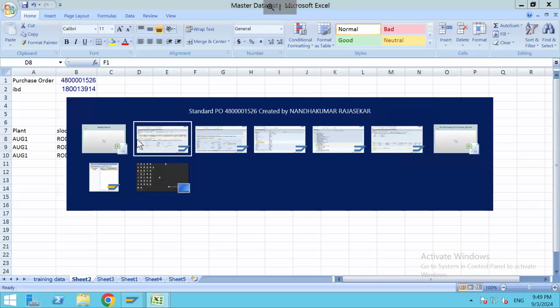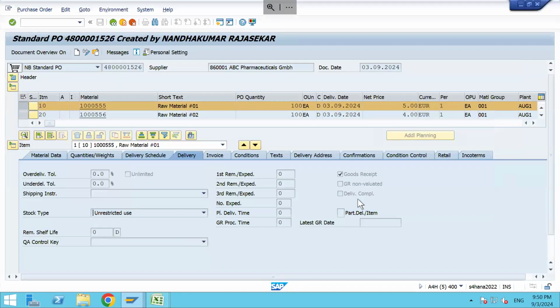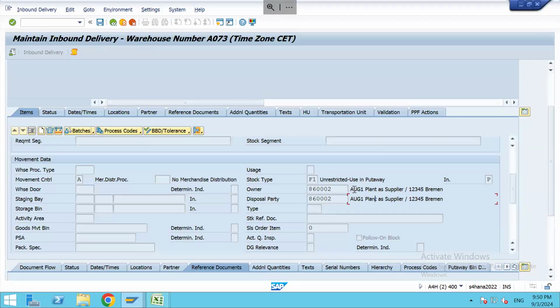Is it clear why F1 is coming now? Yes, sir. Here you see the owner, party entitled to dispose, is coming as this one, the BP number. So it is clear, right? Why is this party entitled to dispose coming as 86 all time zeros 2? Because we had created the purchase order for plant AUG1 for this line item. And for AUG1, this is the business partner, the supplier we had created. Got it?